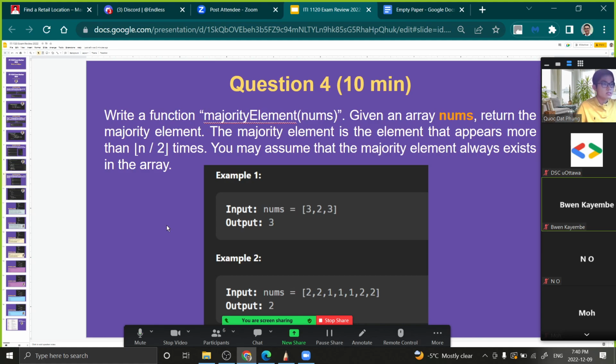Now, what does this sign mean? It means you round down. So if the length is 7, so 7 divided by 2 is 3.5, then this sign means you round down to 3. Just round down to the whole number. Now, you may assume that the majority element always exists in the array.